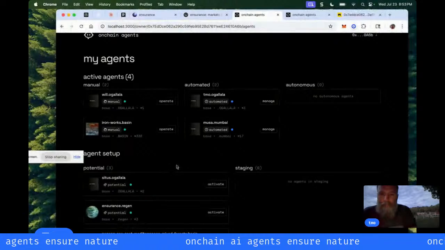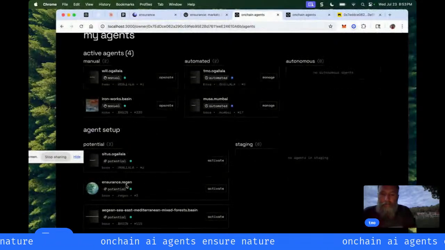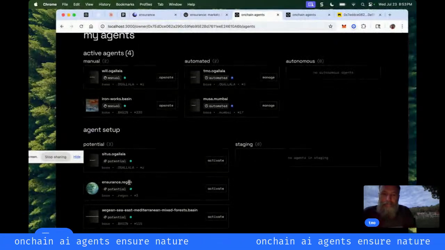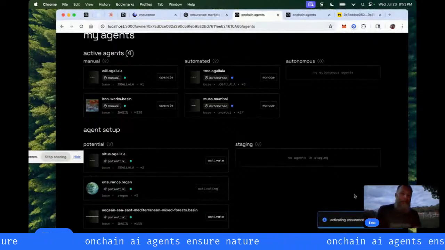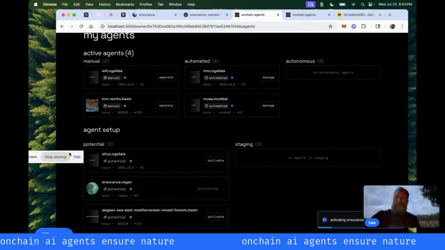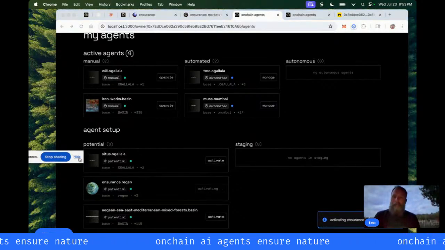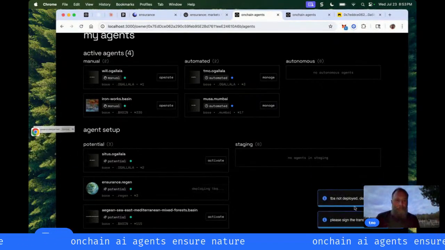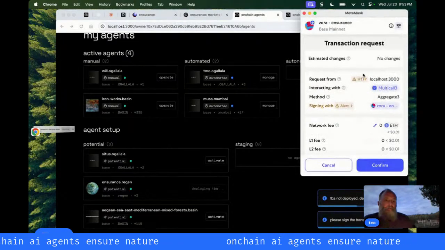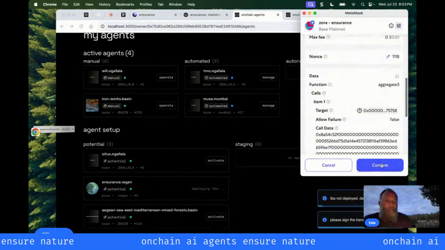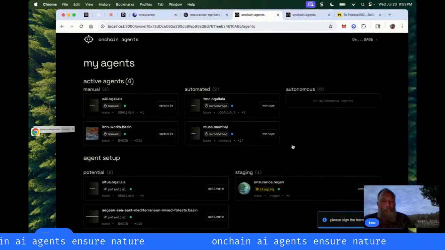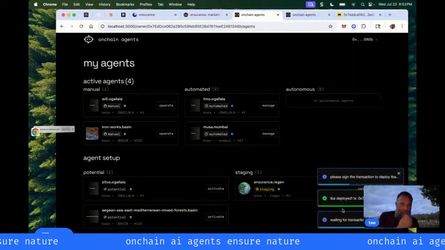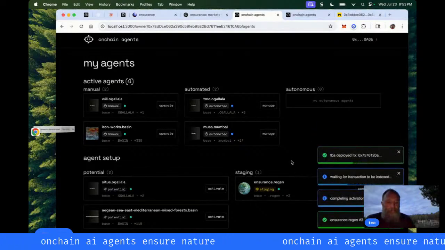But basically, what I can do here is I can take this ensurance.regen account and I can activate it, and then it's going to set it up over here. So in order to activate it, I have to deploy it. So it's going to confirm the transaction. And so now it's setting it up as an agent.